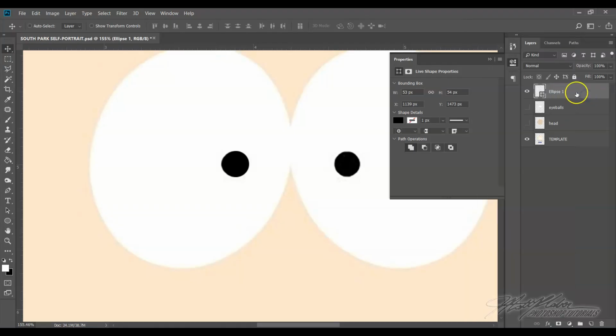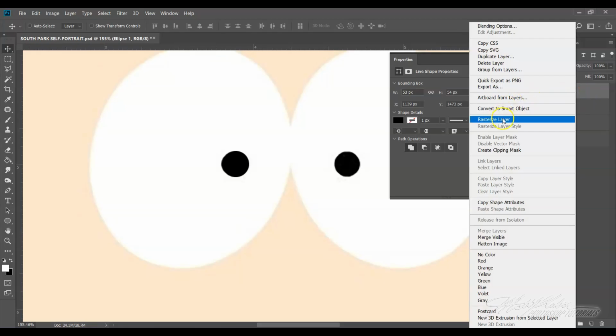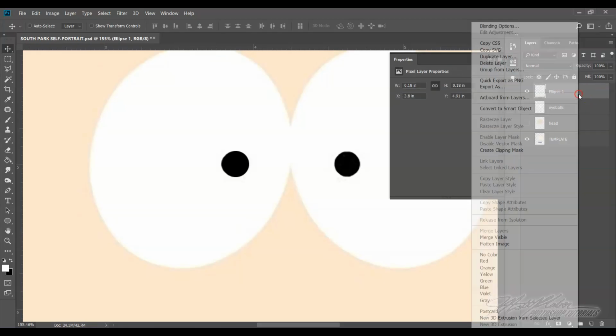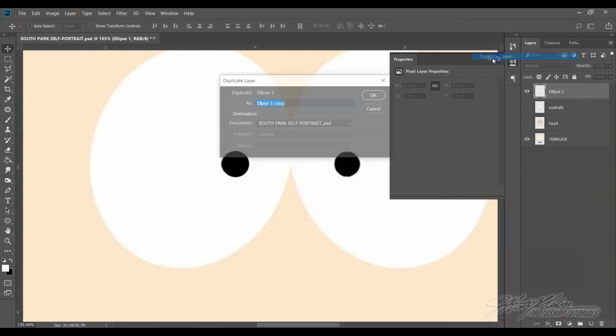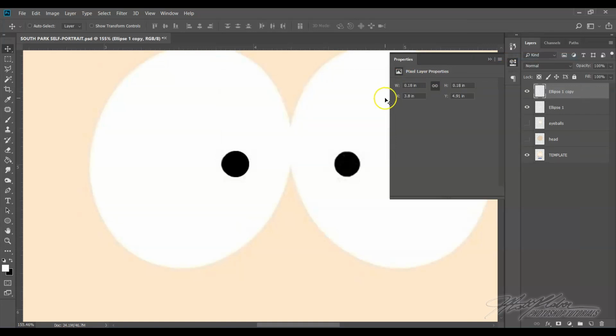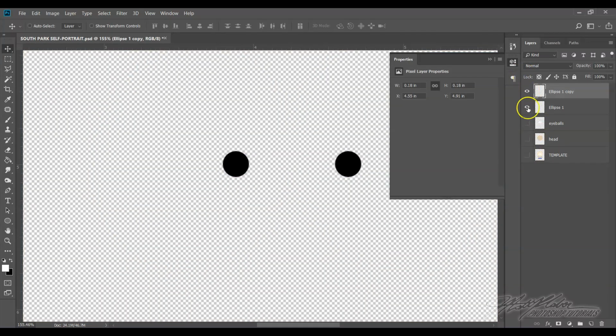Alright, right click, duplicate, right click, rasterize. I forgot to rasterize, so right click, rasterize layer. Now right click, duplicate layer, click OK. I don't need to flip it because it's already a circle, so it makes no sense. So I'm just going to move it over here. Alright, let's turn off the template. So there's your two eyeballs right there, or your two pupils, but you need to make sure they are merged.